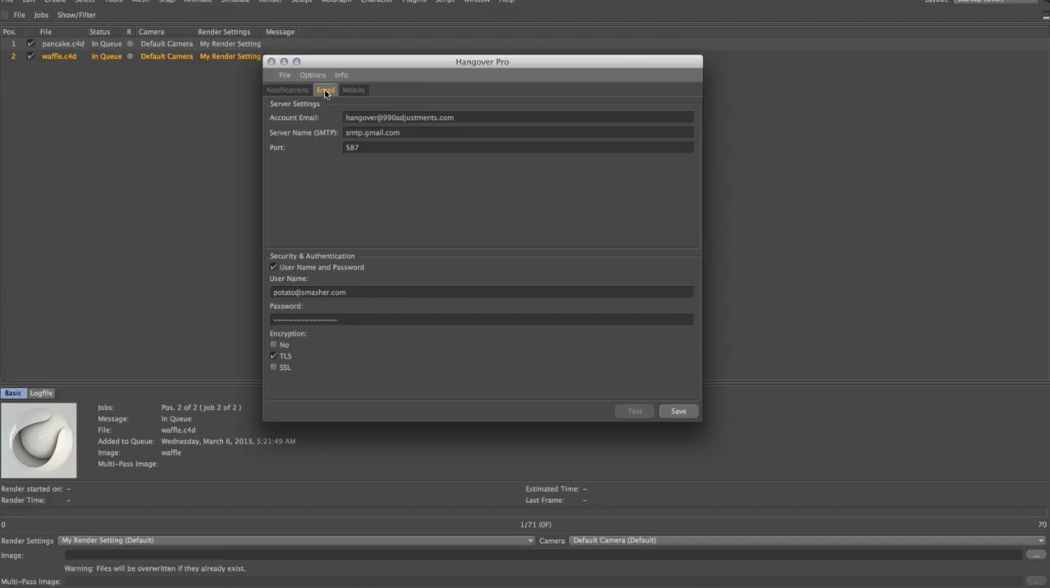And notice under encryption, you have the option of no, TLS, or SSL. That's another bit of info you're going to have to research. And for most providers, 587, they use TLS. And for SSL, it's going to be, I believe, 465. But again, you're going to have to do your own research on that to find the correct configurations for your provider. Once you have all that set, you hit the save button, and then the test button will become active. And I highly encourage you to try the test button out to make sure you receive the test email and make sure everything's configured correctly.